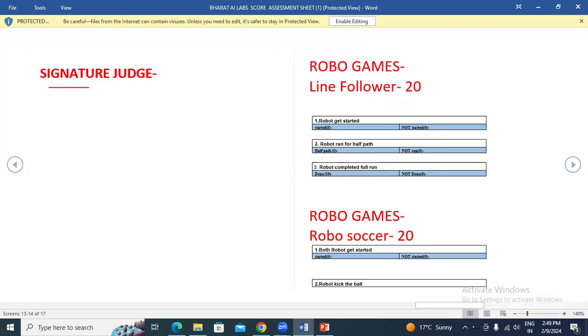Now we are moving on to the next category, that is the line follower category, in which we will provide one random path for the teams. Tomorrow we will disclose one path, that is a black path, and the robot will follow it. For that, we have 20 score and we have divided this 20 value into 3 parts.